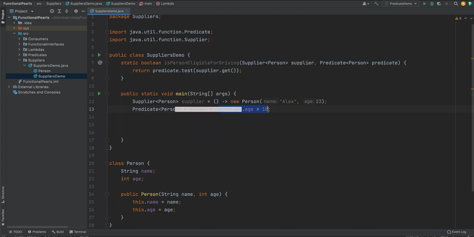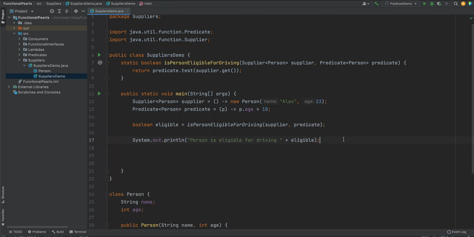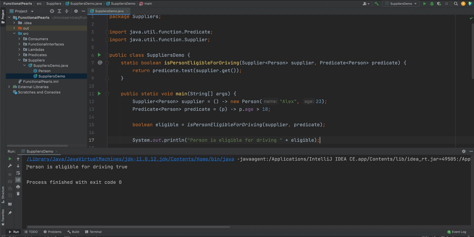This method checks p.age greater than 18. Then this method will be invoked because it will already get person p, and this person p will be supplied by our supplier interface object which we have created already. So let me show you the result, whether it is working or not. Let me run the code. You can see eligible for driving and it returns true.